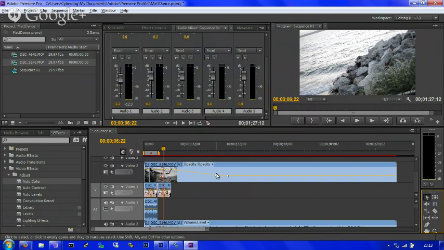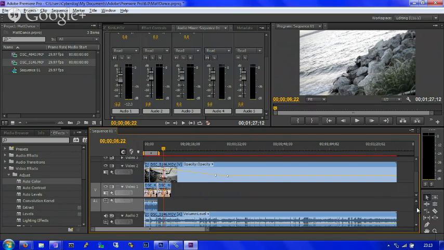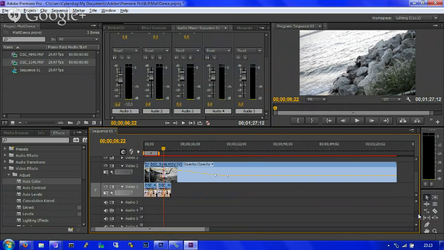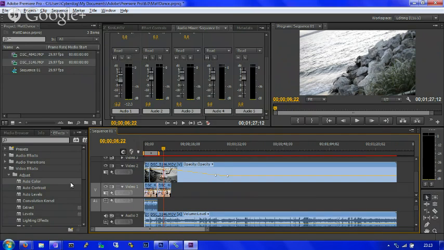All right, so we covered opacity, we covered audio levels, we covered auto gain. So can we go over syncing audio? Sure. I don't have a good example on this computer, but I can at least describe it.